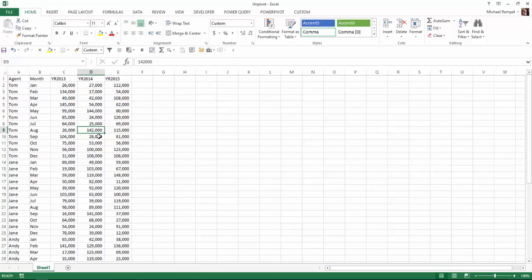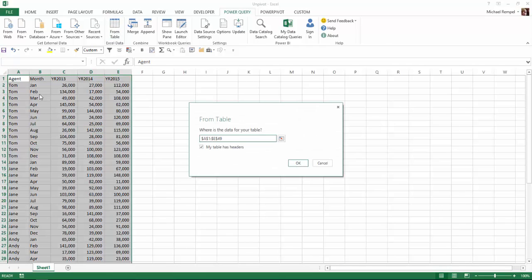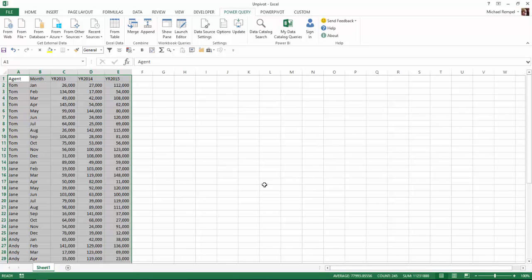So the first thing we need to do with Power Query is really to convert this data into a table. Now we can do that, or we can have Power Query do that, so I'll show you both ways. First of all, if I click on Power Query, here's all the areas that we can get our data from: the web, from files, from various sources here, or from a table. Now, even though this isn't a table, if I click From Table, Excel highlights the area and says, okay, where is the data for your table? And it identifies it and allows me to check my table has headers. I can say okay here, or I'm going to cancel this.